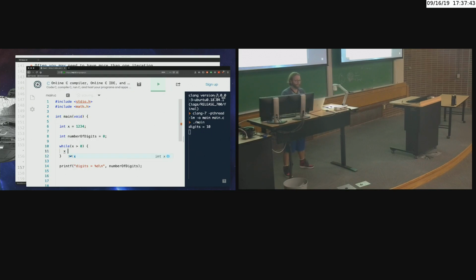Divide x by 10. X is equal to x divided by 10. Now, x is an integer, 10 is an integer, so integer truncation takes over. That 0.4 is ignored, that 0.3 is ignored, that 0.2 is ignored, etc. So we're good there. Is there a way to shorten this up, though? X divided by equals 10. Okay, good.